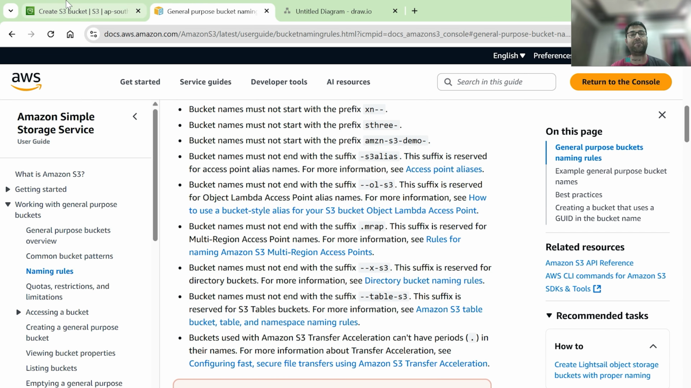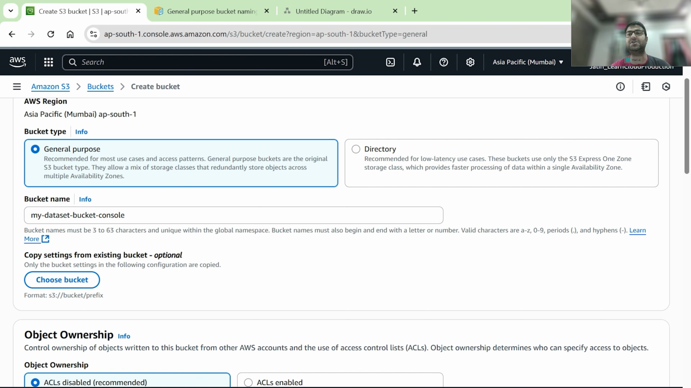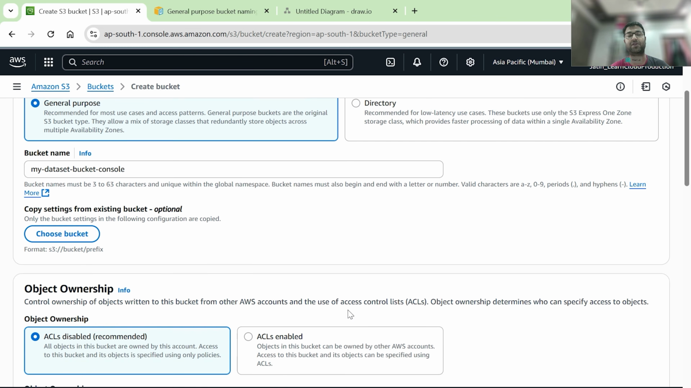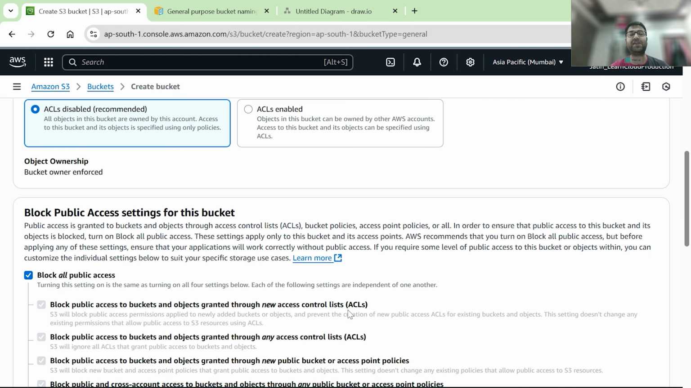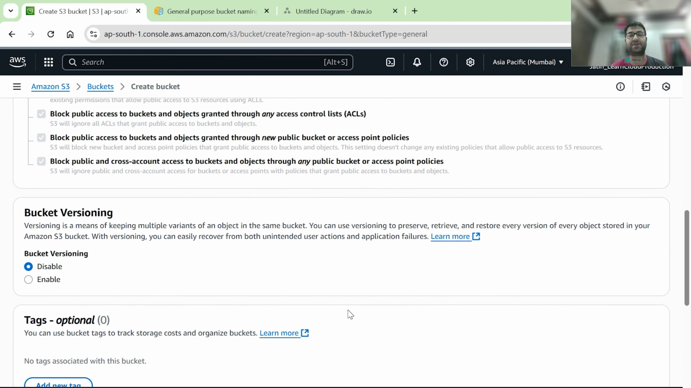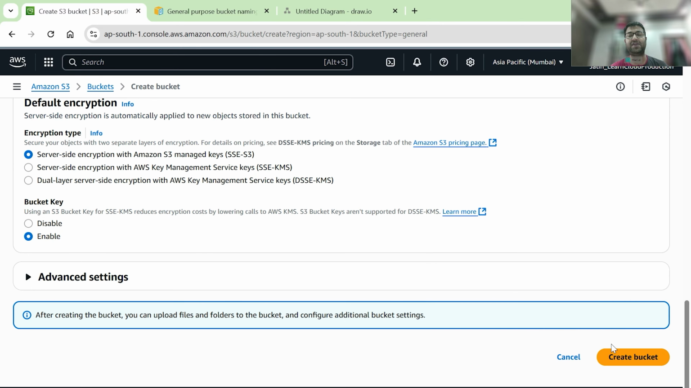Okay. So come back here. In the industry, there will always be some standards, some naming conventions which you have to follow. So this is only for your practice purpose, while you are exploring the AWS services. Rest all settings, I'm keeping default for the time being. And let me say create bucket.